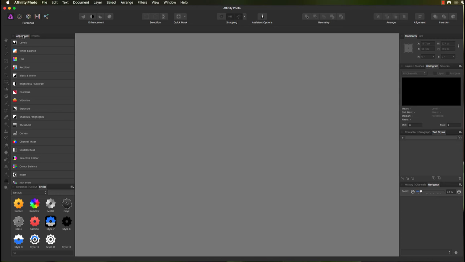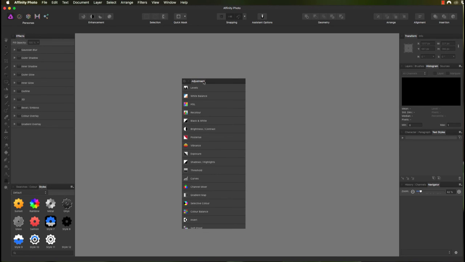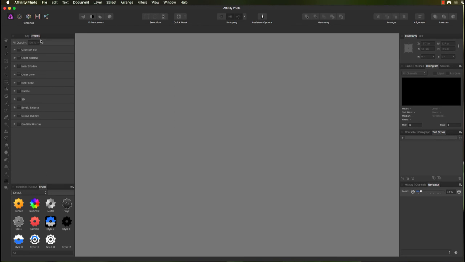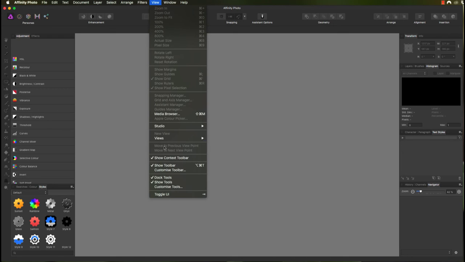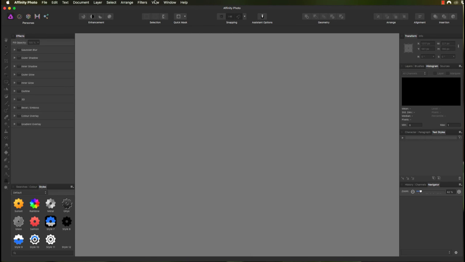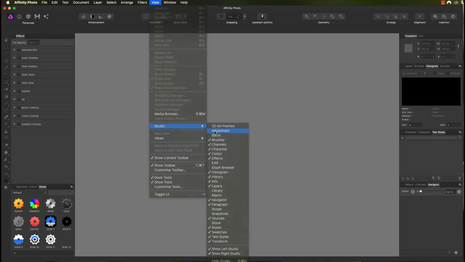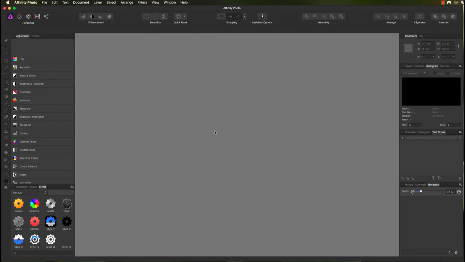If I didn't want the adjustment panel there, I can either drag it off and close it, or I can go to View, Studio, and actually turn it off by unchecking it. And that is as easy as it is when you know how.